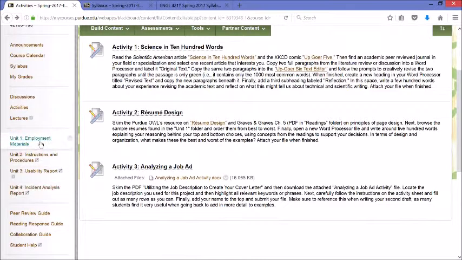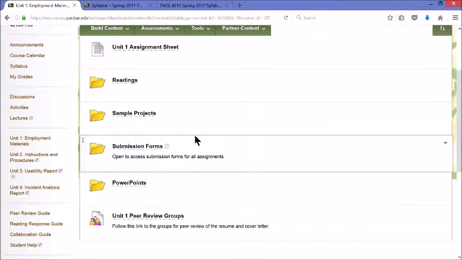The next section of the menu, you'll see all the different units. You'll only see Unit 1 to begin with. The other units will open up as we get there throughout the semester. Clicking on each one, you'll notice that the unit contains a number of pieces.